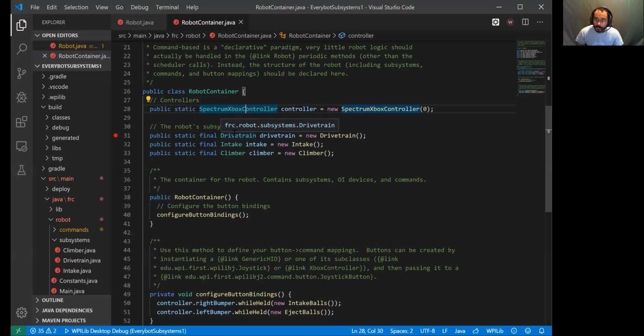And then here is where we start actually defining subsystems. This robot right now has three subsystems: a drivetrain, an intake, and a climber. So there's an instance of each of these inside of this robot container class.